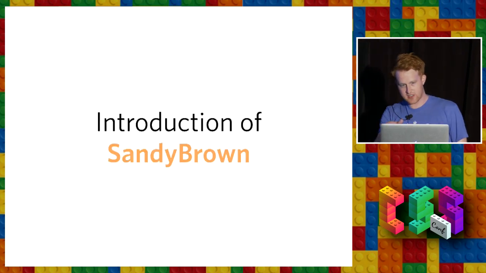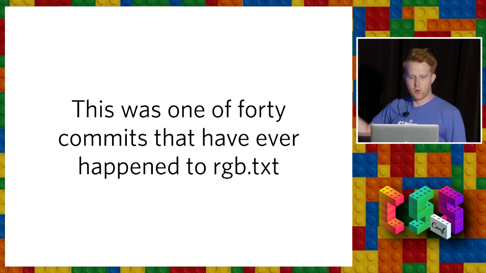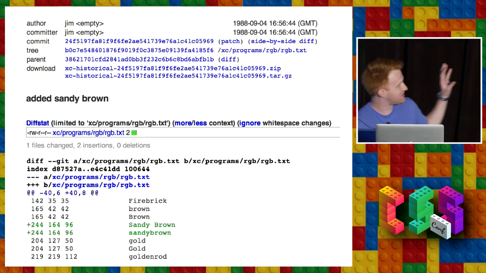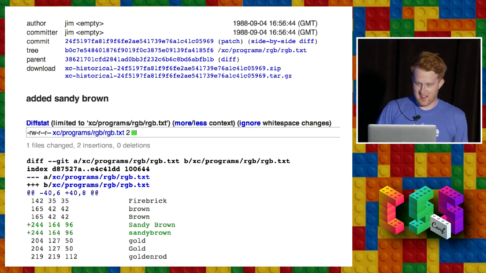A commit actually just after that release was the introduction of sandy brown, which is one of my favorite colors. This is one of 40 commits. There are 40 commits total on RGB.txt, and this is one of them. All they did was add sandy brown. And the commit message is added sandy brown. And you may notice, like, hey, there's something wrong with that.